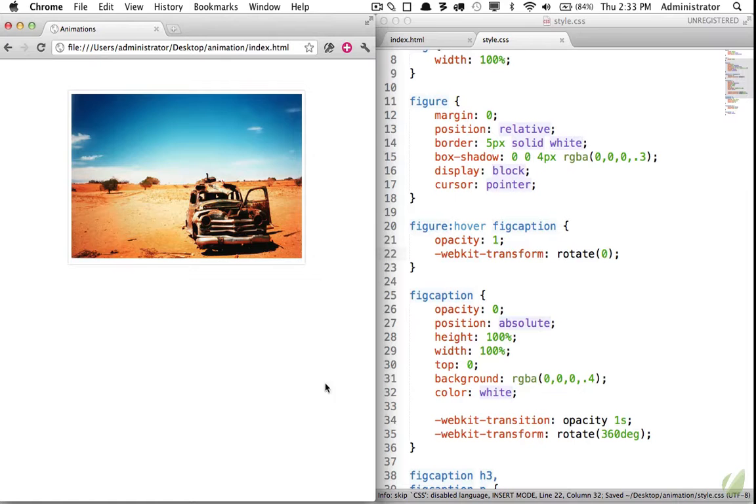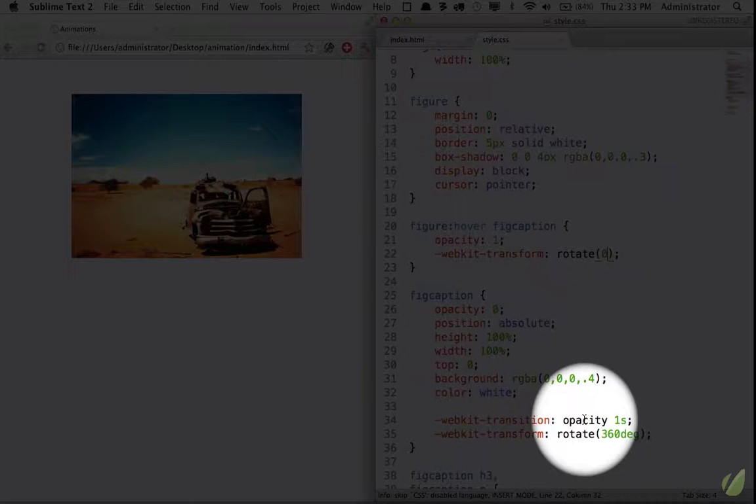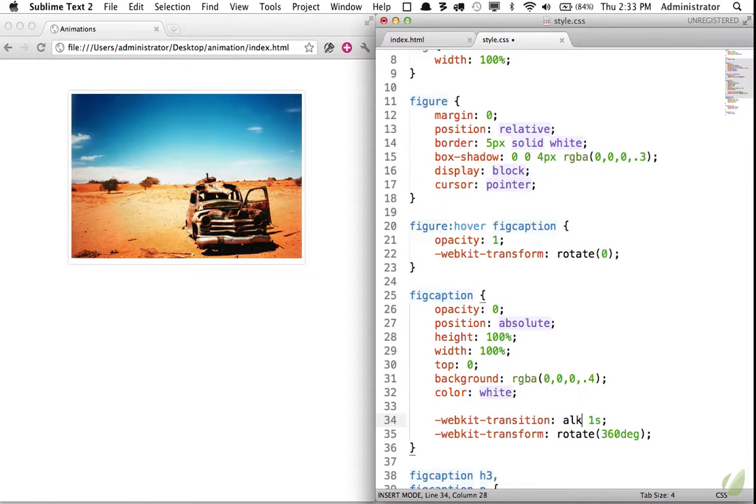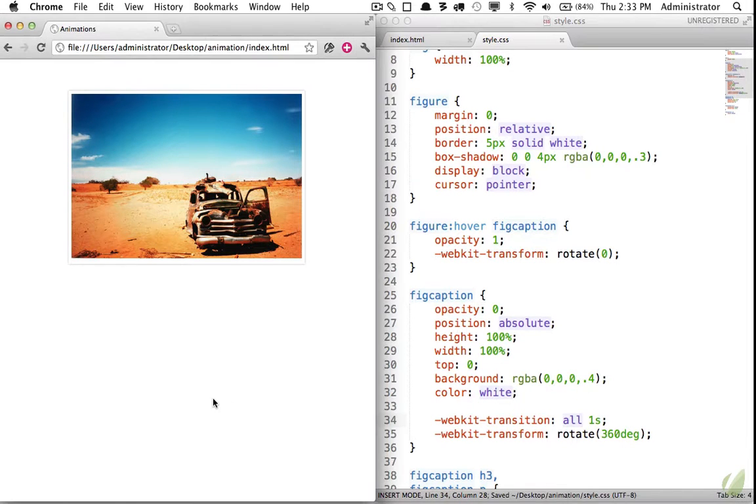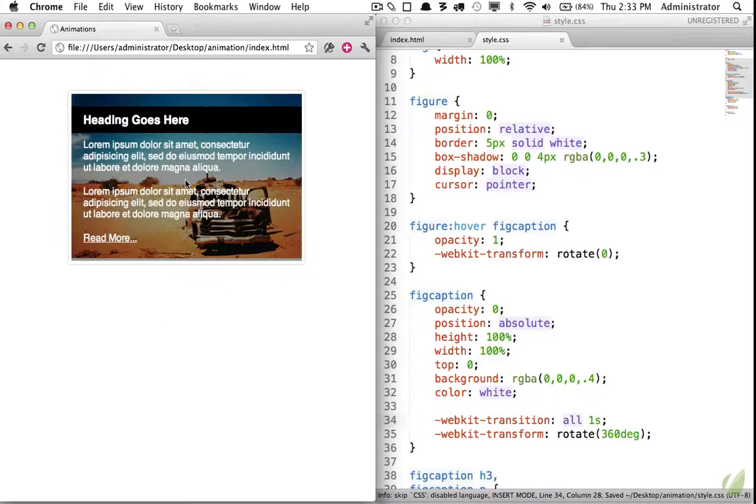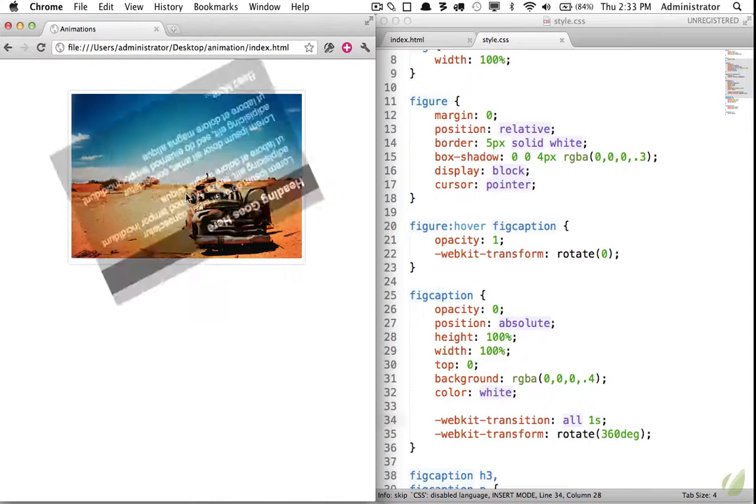Now, if I reload, hover over it, you're not going to see anything because right now we're only transitioning the opacity. Let's make that all so it will listen for everything. Now, can you see we're getting a very intense rotation?